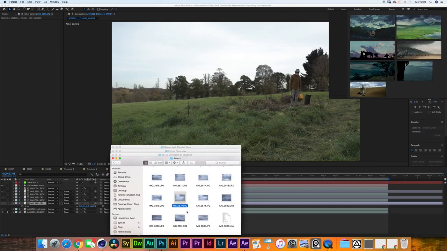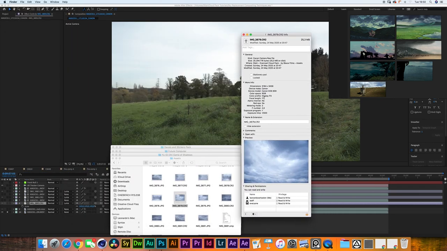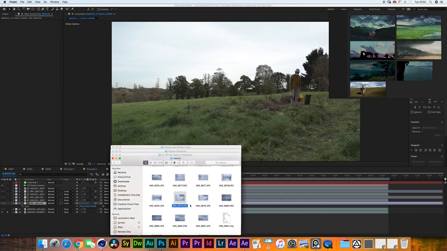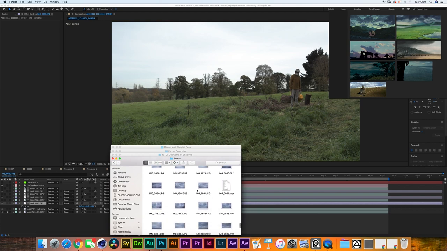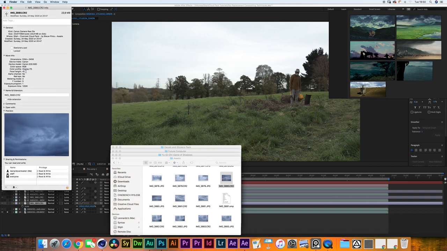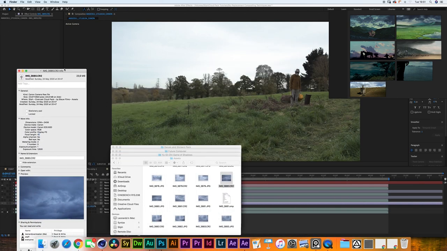So the way I work is I go into my assets folder, click on one, press Command I to pop up the info window, and then I look, oh, the focal length is 17, which is probably a bit too wide for the shot that we're going with right now. So I could either use this asset and crop in a bit, or I could look a bit further, and this one has a focal length of 41, which seems to be about right for what we're working with.